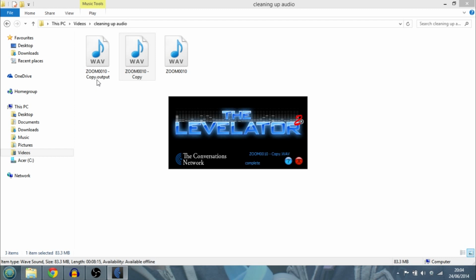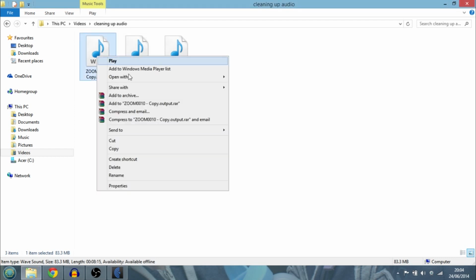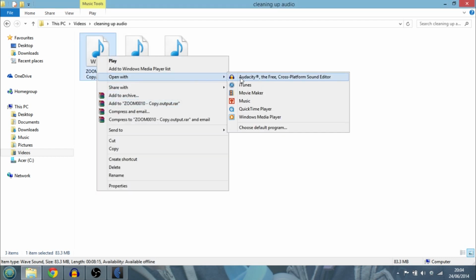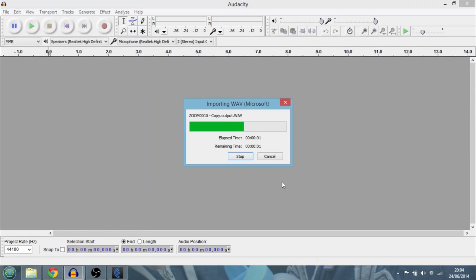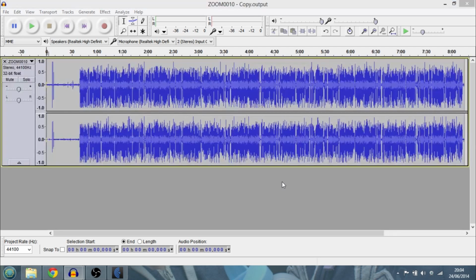So it came out and there it is, and that's it now. Let's open that in Audacity and see what that file looks like. There we go, it just takes a couple of seconds to get there. And look how full that waveform is straight away without having to do anything. That's how powerful the Levelator is.